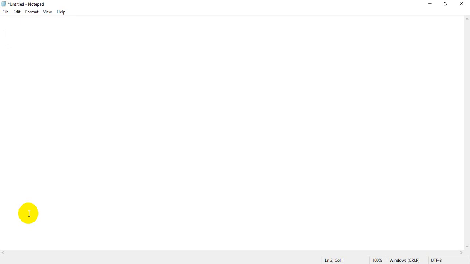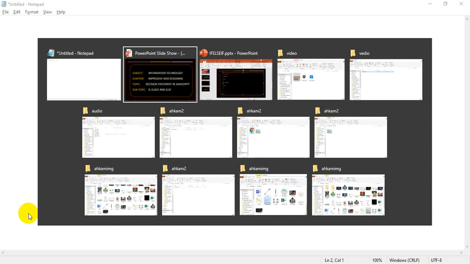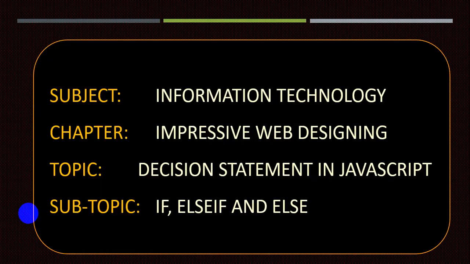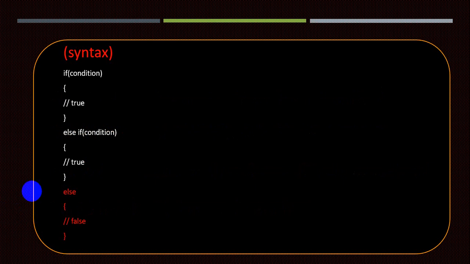So finally, what is meant by if else? In if else we check only one condition, but in case you want to check multiple conditions, in that case you can use else if. Means if this condition is true, it will work. Then again you can check by using else if.